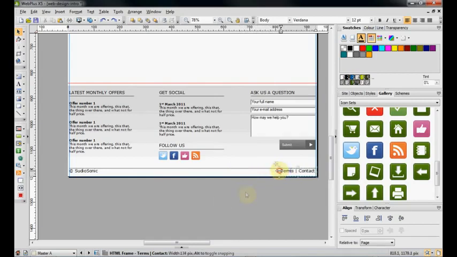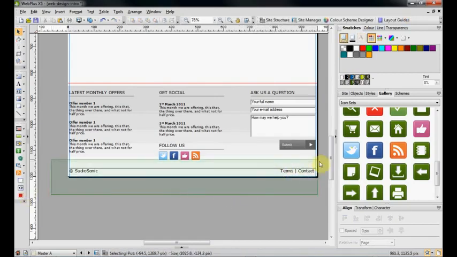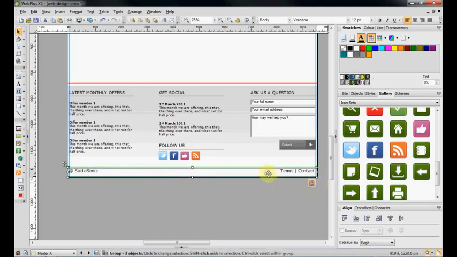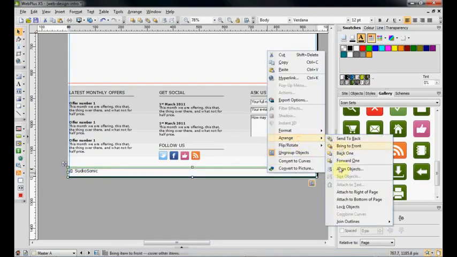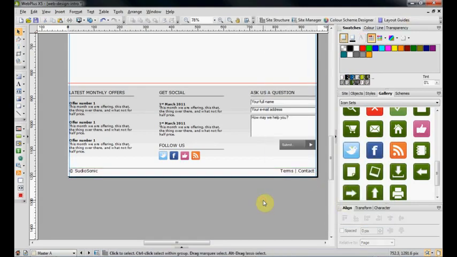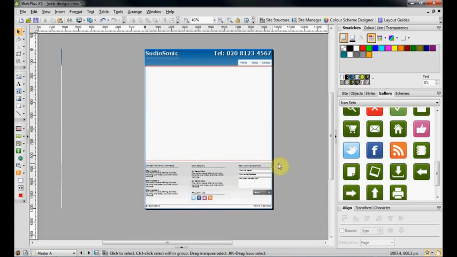I'm going to highlight them all, group them, and then right click, arrange, and attach to bottom of page. That means no matter how big or how tall or short the pages will be, that group of text boxes and line will always be at the bottom, and that will be true for all of the pages linked to that master page. So I'm just going to zoom out now, and press Control Shift 1 to preview that, and let's see how it looks.